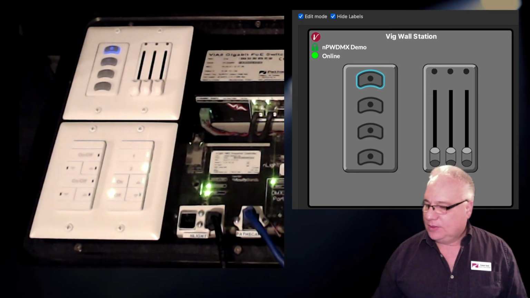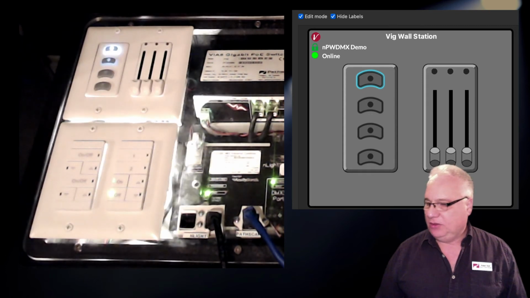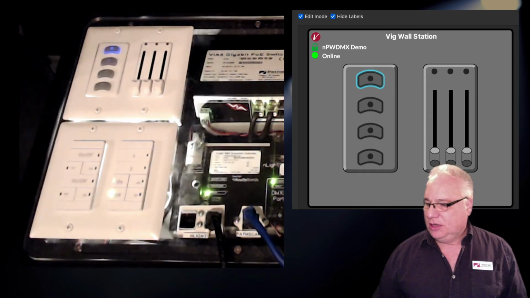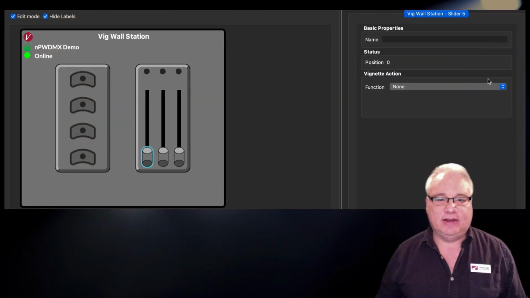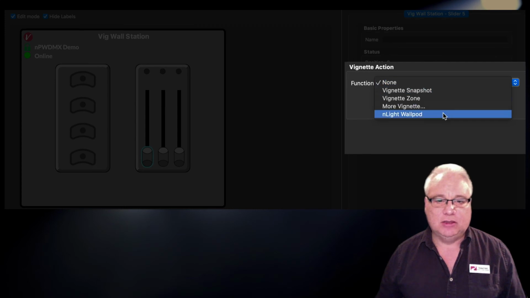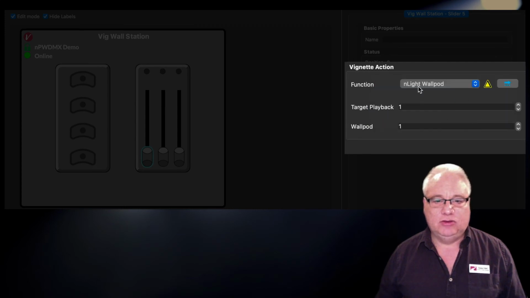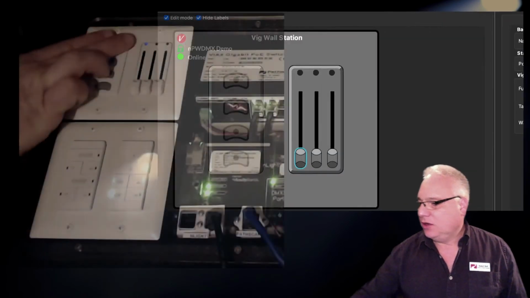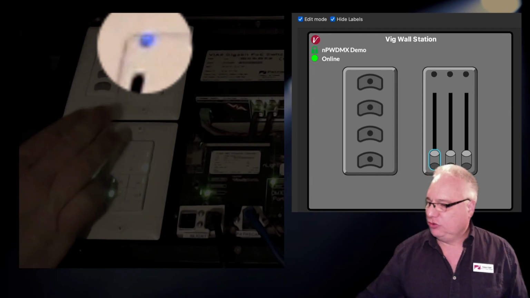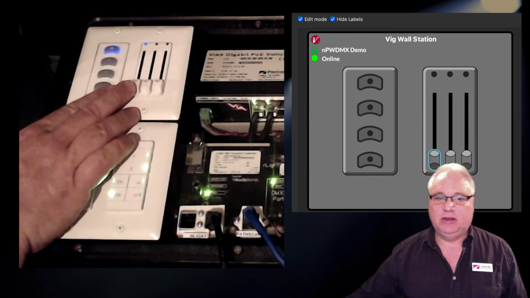Now that's great. That's just going to use the timing that the Neo has stored in it. If I wanted manual control, what I might do is select a slider and do the same thing. Let's have that do an nLight wall pod on target playback 1, and we're going to do it to wall pod channel 3. So now we get a little blue light here showing that this function has been defined.